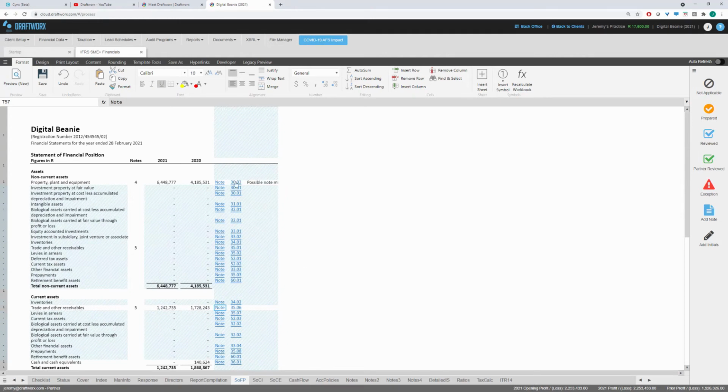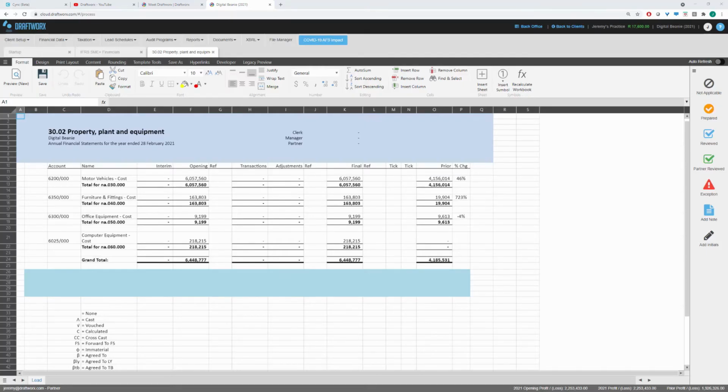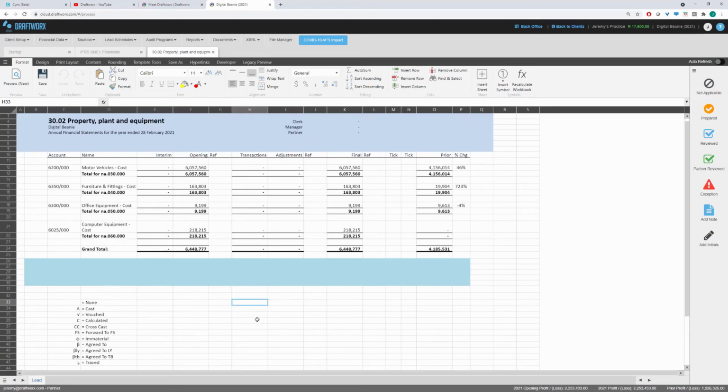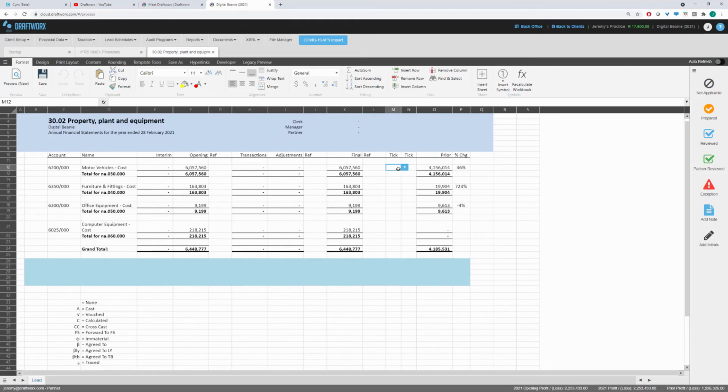By the way, the lead schedules: if you want to have a look at a lead, you can click on that hyperlink, and it then opens up my lead schedule for PPE. Now, these are the working papers that are included, your leads, and you can obviously use them for a review. So you've got your current year balances, your final year balances, your prior year balances. And it's got a lot in here, so you can check these various components off. You've got tick boxes for casting and vouching, etc.